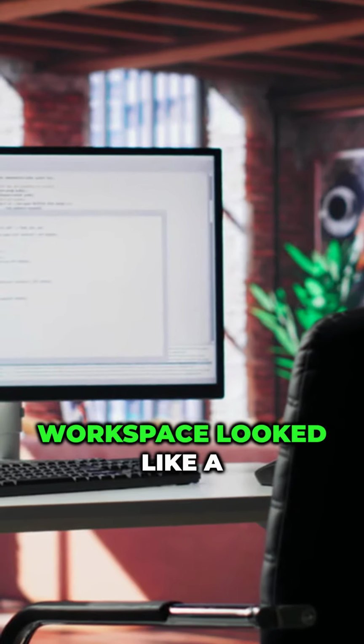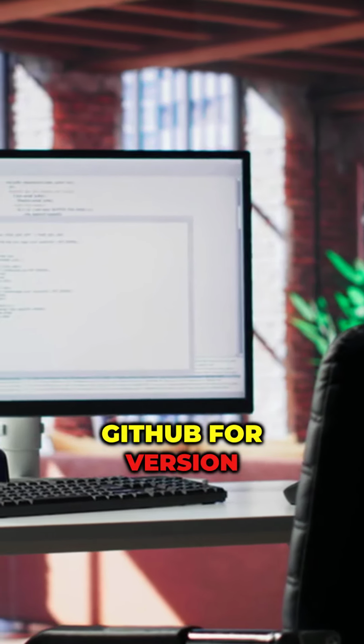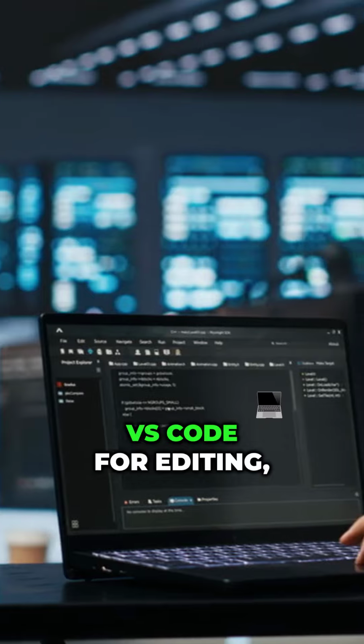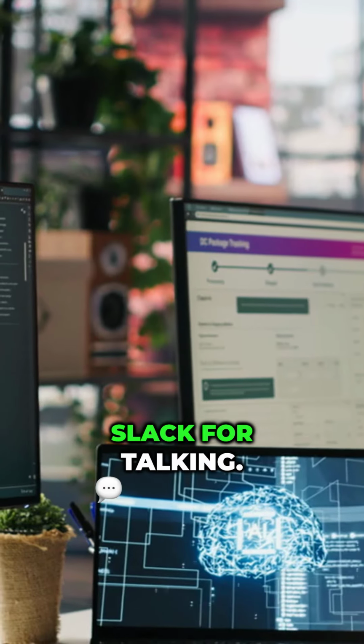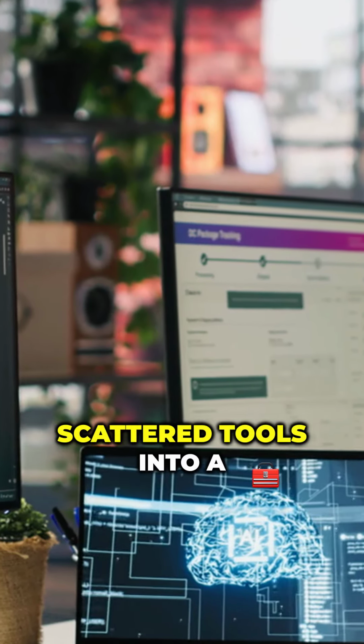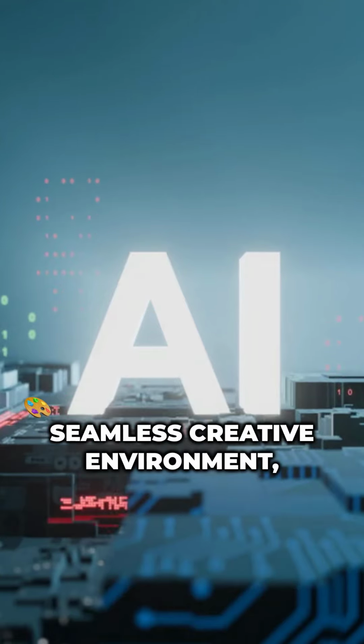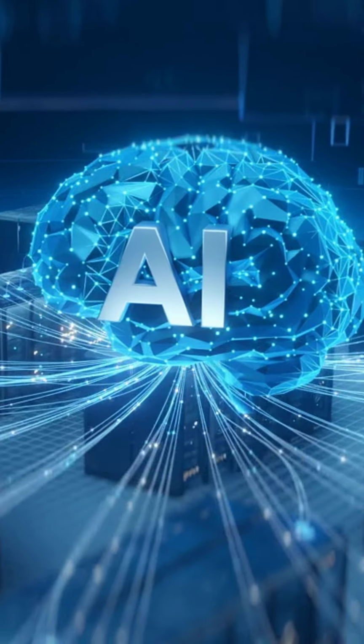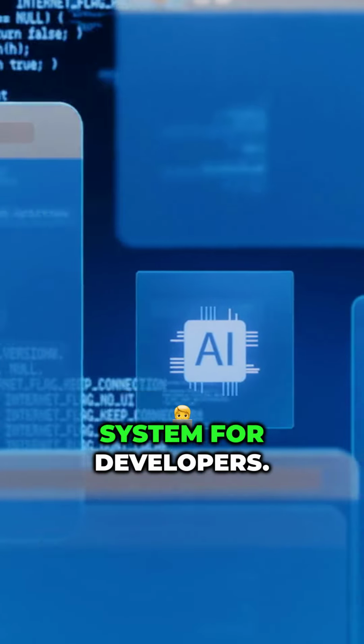Once, a developer's workspace looked like a factory floor. GitHub for version control, VS Code for editing, Docker for deployment, Slack for talking. Now AI is weaving these scattered tools into a seamless, creative environment, a single cognitive layer above the traditional OS. This is what many call the second operating system for developers.